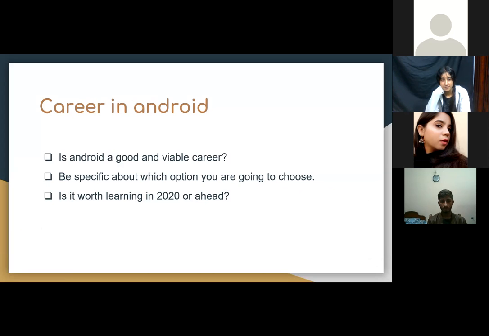All right, this is the question that most of the students or most of the people have in mind: is there any career in Android application development? First question, is Android a good and viable career? According to me, believe me, I am working on Android, and I believe it's a good career path to choose.